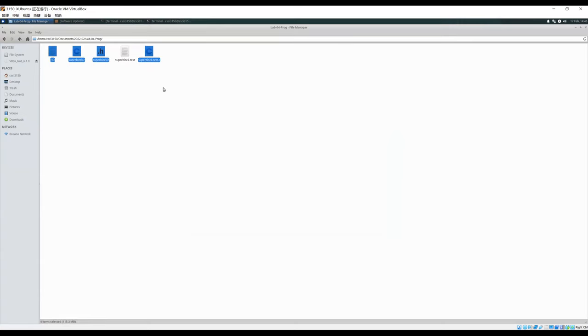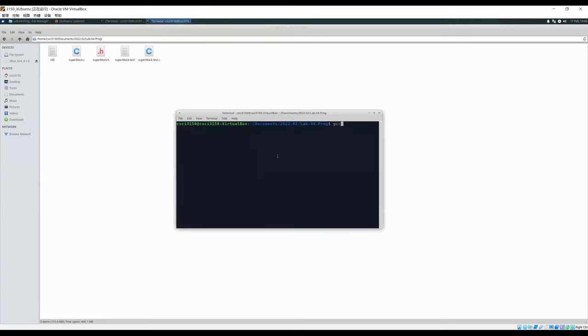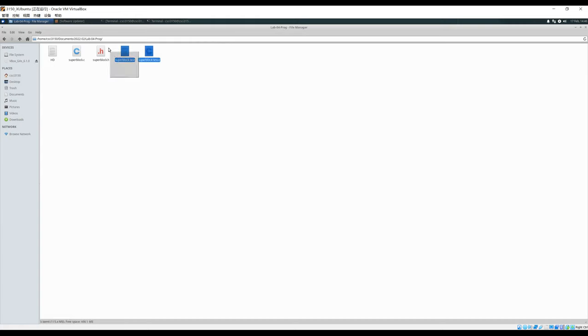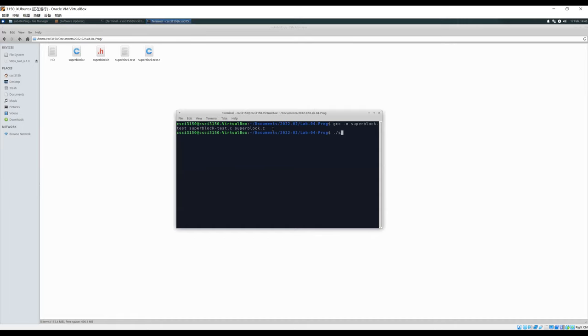So after you download this zip file from the Blackboard, you will see these four files. And you can compile it, using GCC with the subblock test C program and the subblock.c. After you compile it, you will get this file, the subblock test, which is a binary file, and it's the executable file. And you can just run it by using this command.